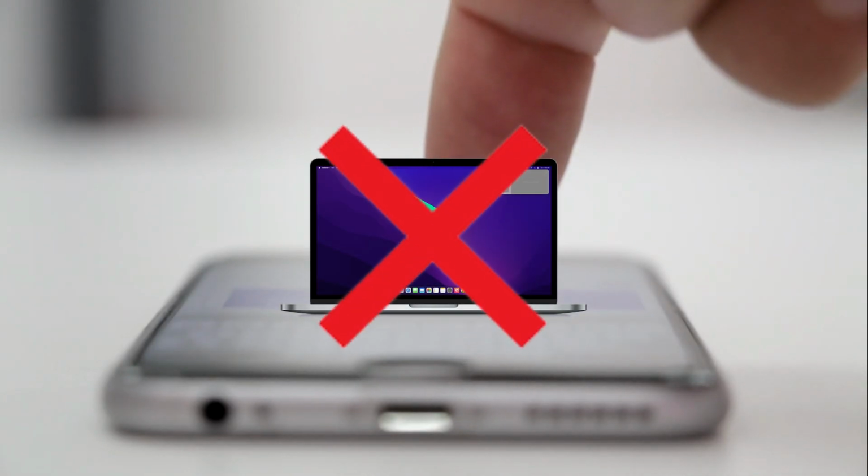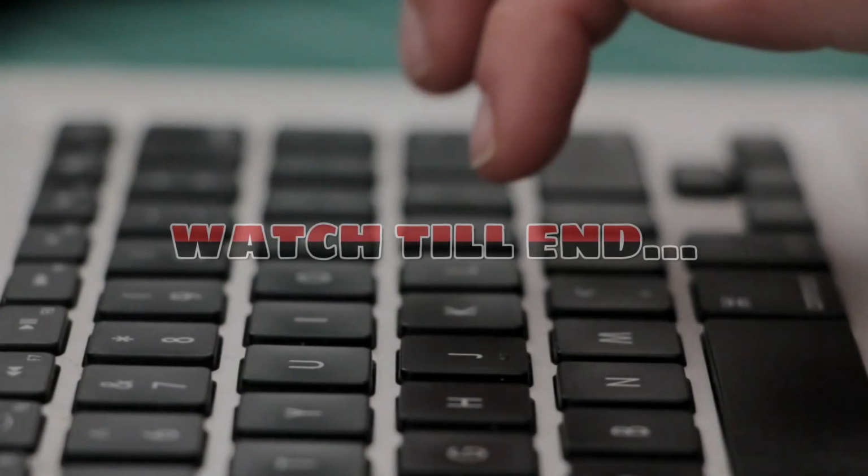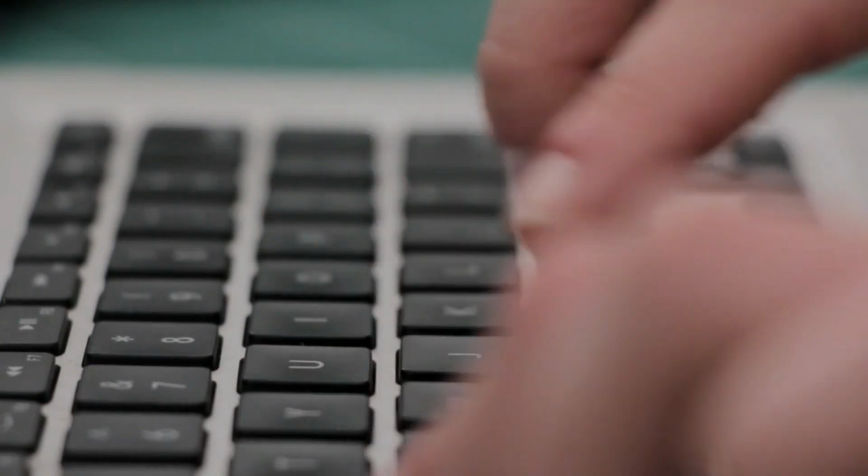As you know, you can't install Play Store apps directly in PC. To install apps, the only thing you need to do is to watch till end. So let's start.